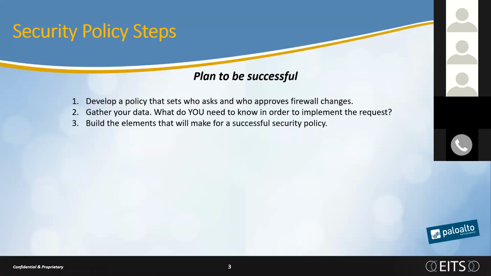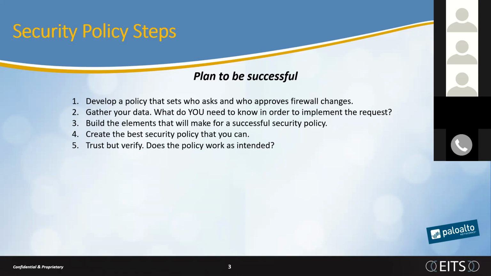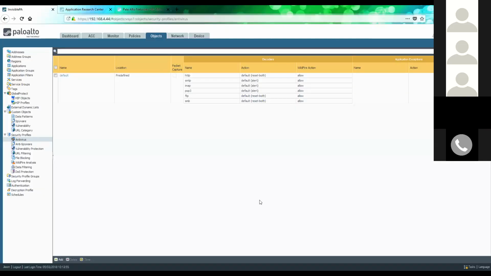So once we're going to do that, we're going to build out our elements. We're going to create the best policy we can. We're going to test it. And then we're going to move on to the next thing we've got going on. So let's jump into the firewall itself here. So this is one of my test firewalls here.